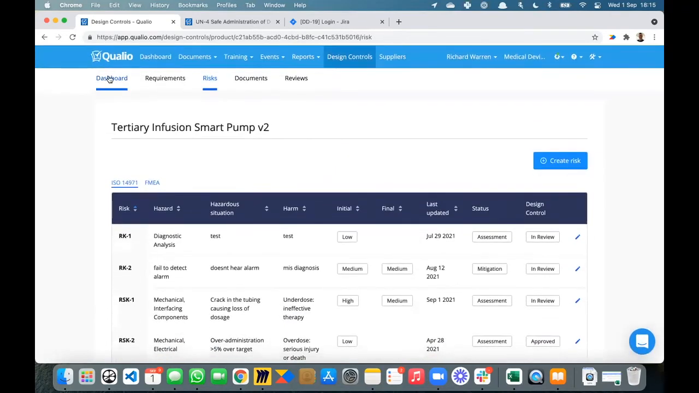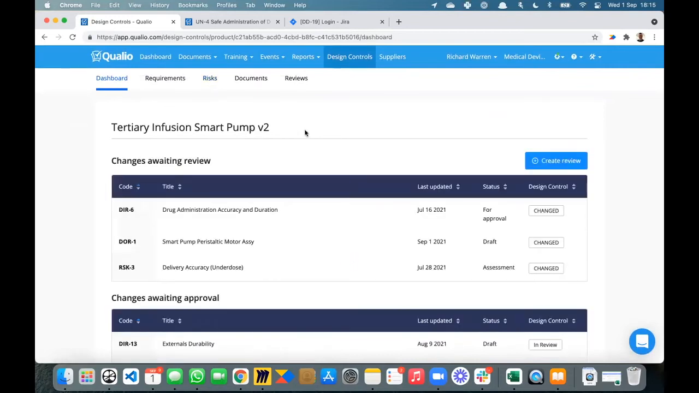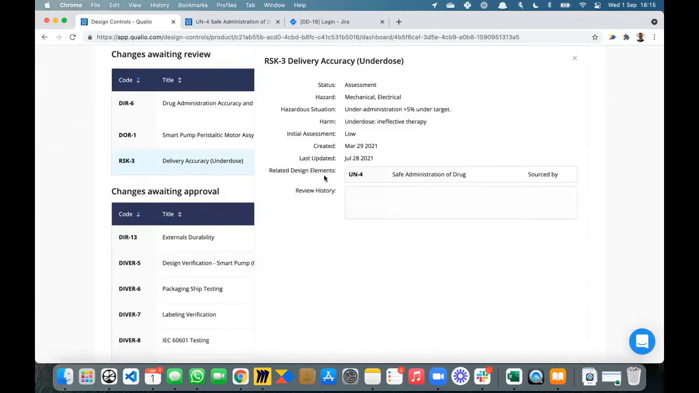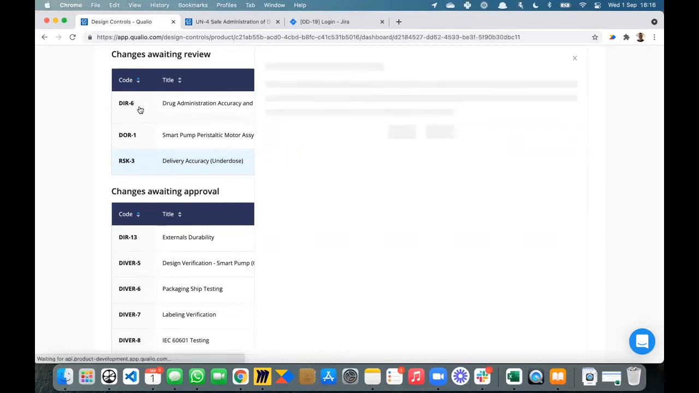So as we are streaming the information in and doing our risk assessments and our dashboards, we get a dynamic view of what's new and what's being changed. So here we see the risk that we were just looking at. If I select that, in context here, I can see the key information about that. I can see that the source is the user need. I can also see the review history for this particular item. So in this case, DC5, it has been previously approved and now has been subsequently changed. And so it needs to go through another change control process.